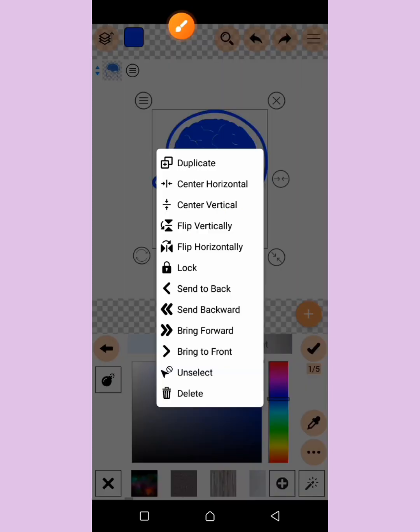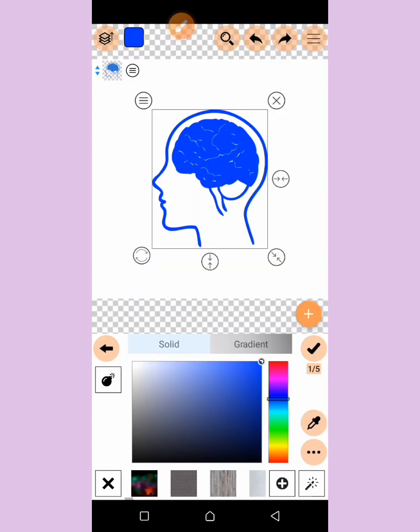Let me tap it. You can see the options. Do you want to duplicate it? You can duplicate it. You can send back, bring forward. You can bring this image behind the text or behind another image. You can send it forward, so you bring it in front of another image or another text. These are the things you can use. You can as well delete it or deselect it, and do all sorts of things. Okay, now that is that.